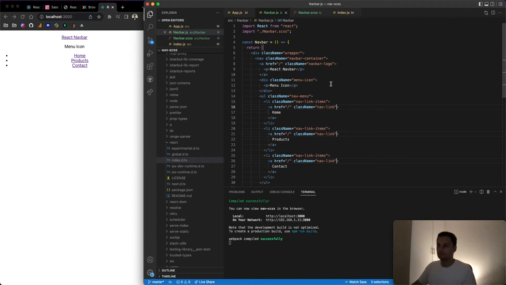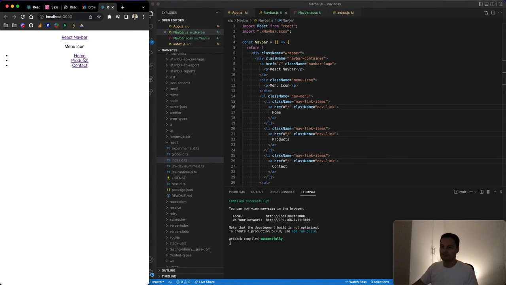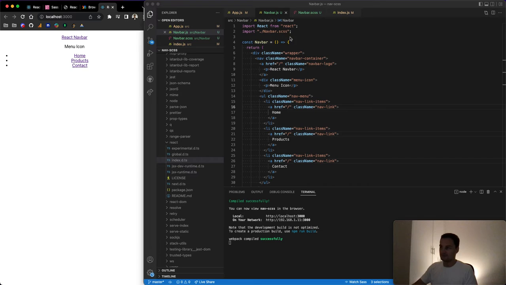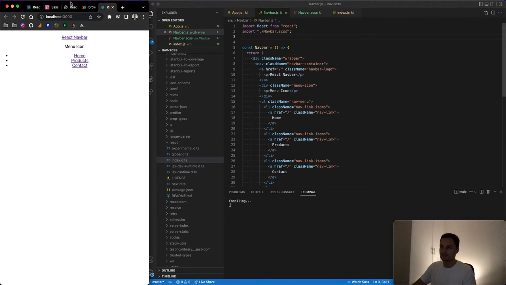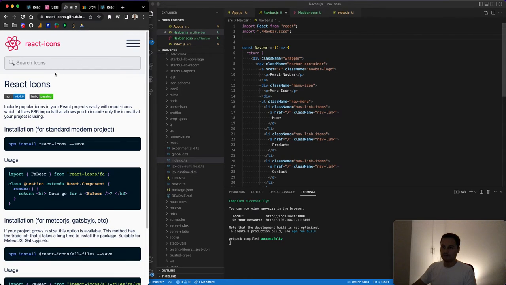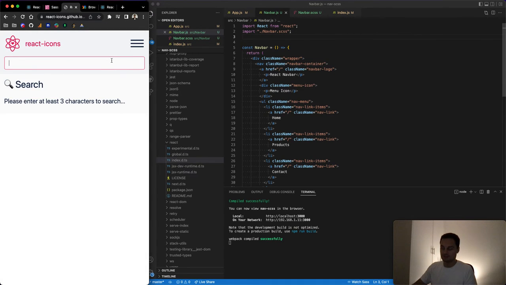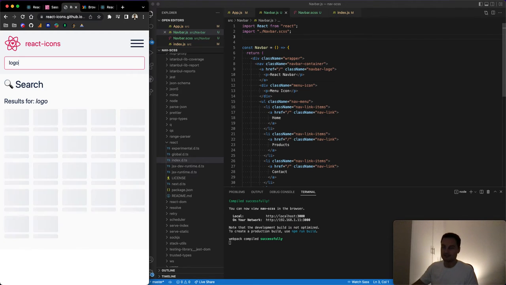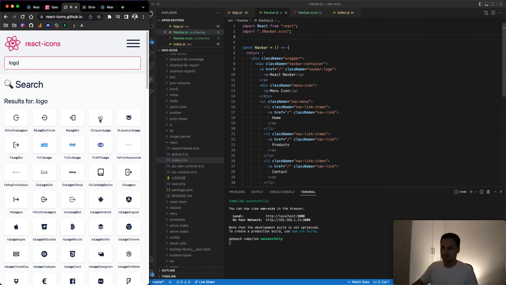Okay, so as you can see, it's not looking too pretty at the moment. We've got our links. There's our menu icon placeholder and React's navbar, but we probably want to actually, let's see if we can get the icons on the page. So for the icons themselves, I'm just going to search any logo. Let's just do this one. So this is the jQuery logo.